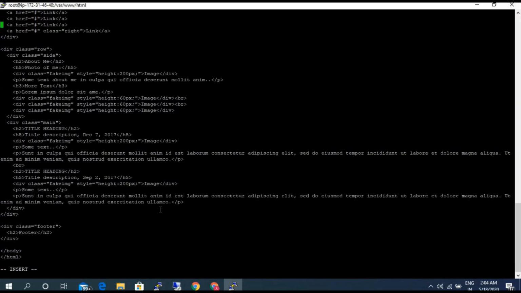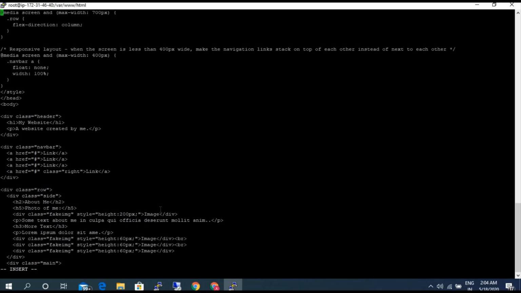So I created this code for the static website. I'm just going to change the header of this static website, so that would be web server 1 cloud. I'm just editing the code just to make a difference. I'm just saving this file now.